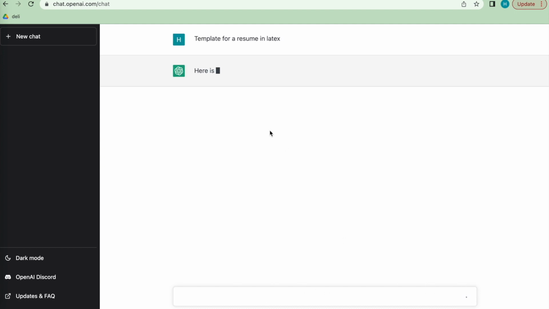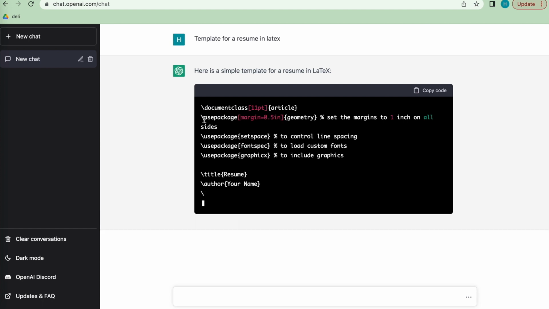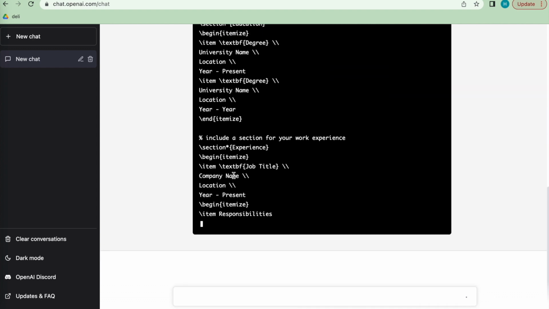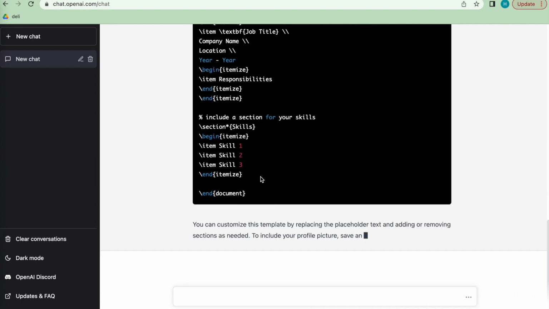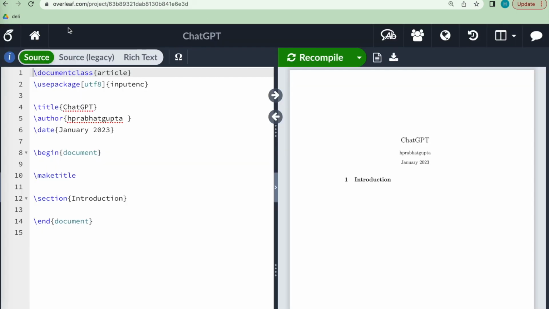Just click on the chat and ChatGPT automatically generates a template for the resume. It is very interesting that we are not required to search for a proper, error-free resume and other things. We can automatically generate the resume. They also give some information. Once they generate it, just copy this resume and go to the LaTeX editor.